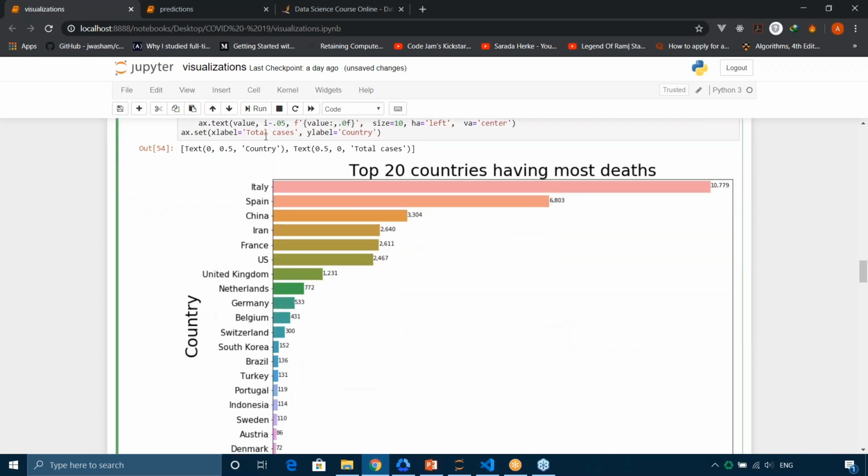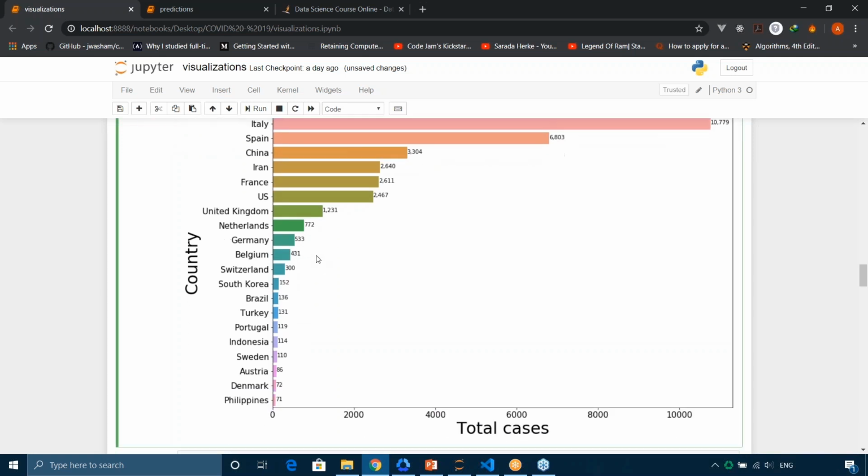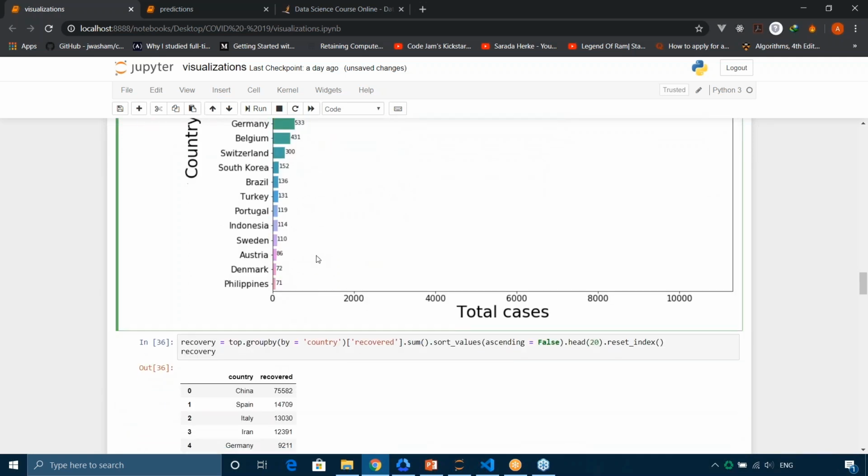So the most number of deaths has happened in Italy. Even though US has the most number of active cases, Italy still has the most number of deaths recorded. As you can see, there are around 11,000 deaths in Italy as of now. And other countries also have really high numbers of deaths like Spain, China, Iran, France, US, and so on and so forth. So as you can see, coronavirus has affected a lot of places, and a lot of people have faced terrible consequences because of that.